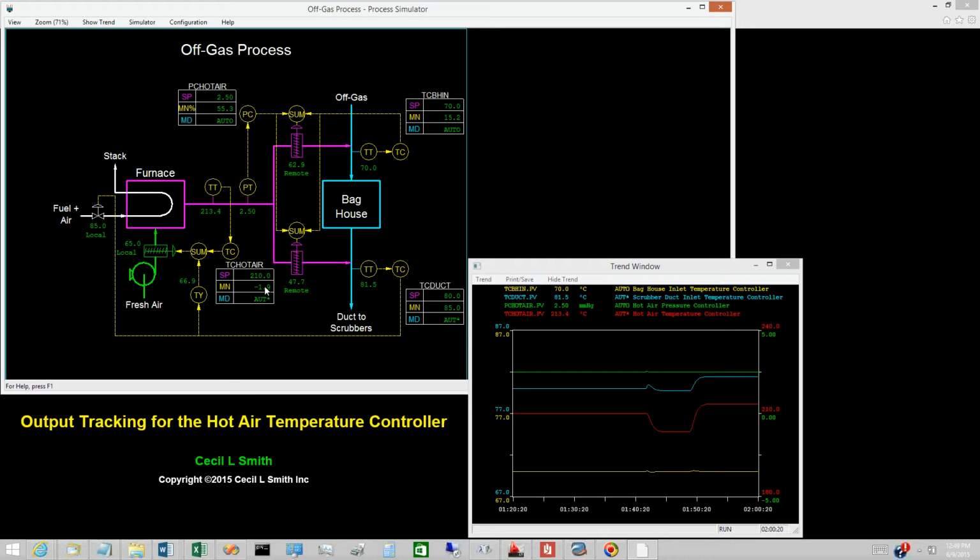Now let's return to full automatic. The scrubber duct inlet temperature controller is unstable when the fresh air damper is in local. Consequently, the sequence must be to first switch the fresh air damper to remote before switching the fuel gas valve to remote. The fresh air damper is 65% open. Observe the opening of this damper as we switch the fresh air damper to remote.